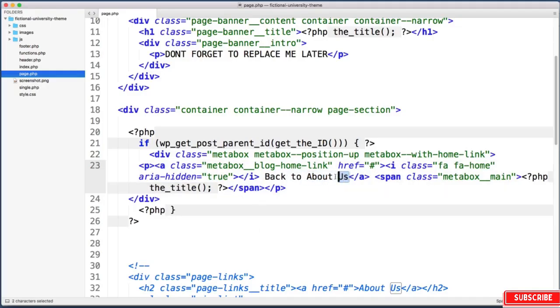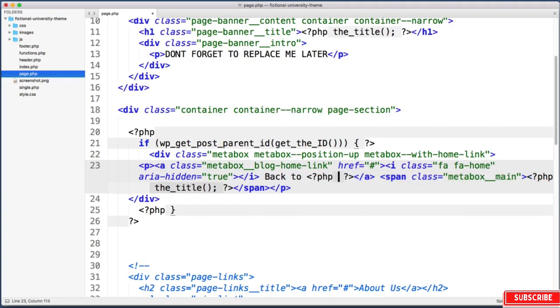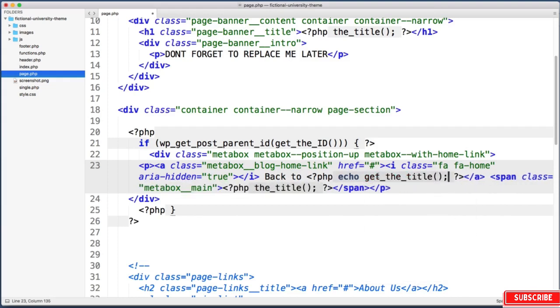So let's delete this hard-coded About Us. And instead let's drop into PHP and let's echo out the results of the WordPress function named get_the_title. Now this function name sounds very similar to the function that's just the_title. The difference between these two functions is that the_title will output the title of the current post or page, whereas get_the_title allows you to pass in an ID number in these parentheses, and it will give you the title for that post instead of just the current post that you've looped through.